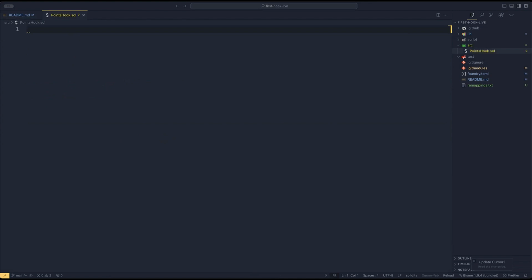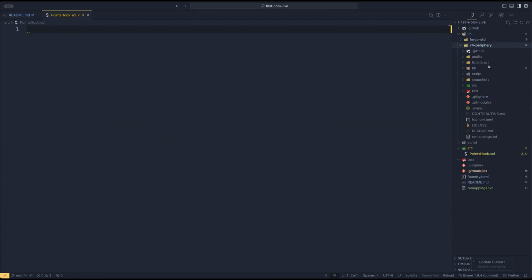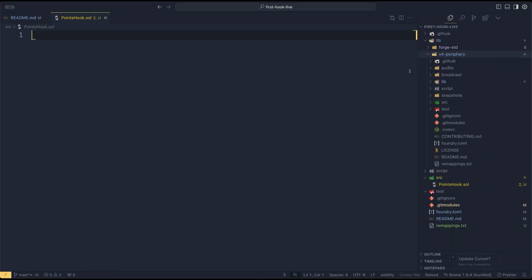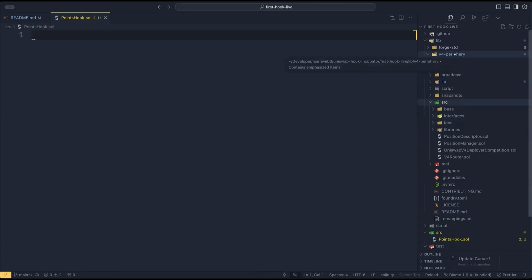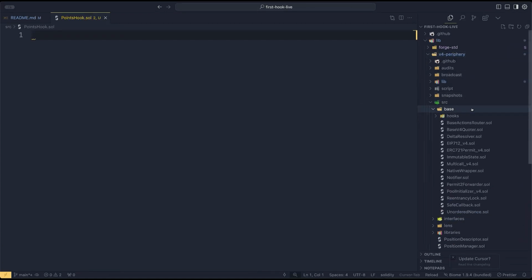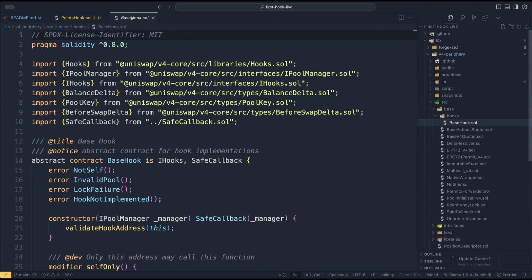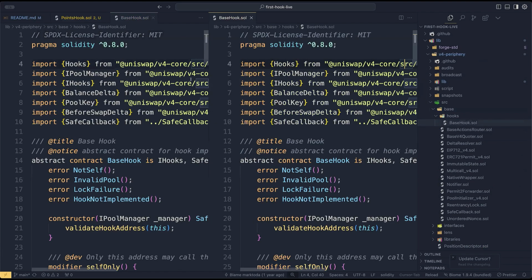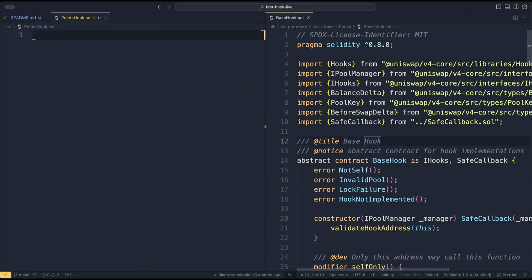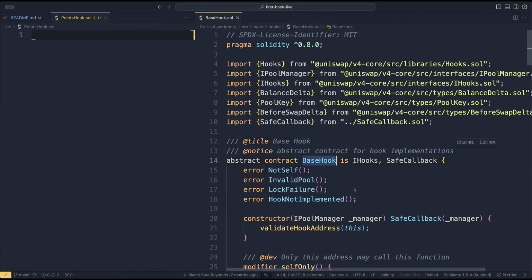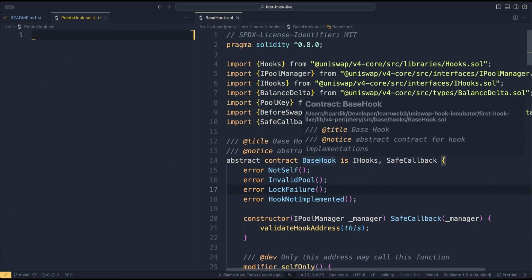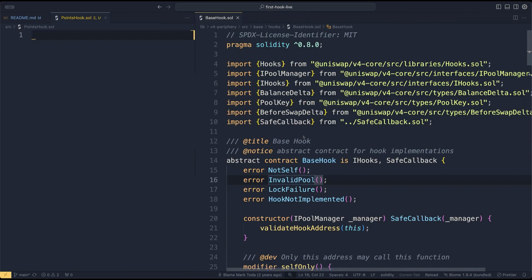Now, the way building hooks works is I'm going to go into lib and take a look at what v4 periphery actually gives you. In v4 periphery, if you go to source, base, and hooks, there's this contract, BaseHook.sol. This is an abstract contract. It does exactly what it sounds like: it's the base implementation for building a hook on top.